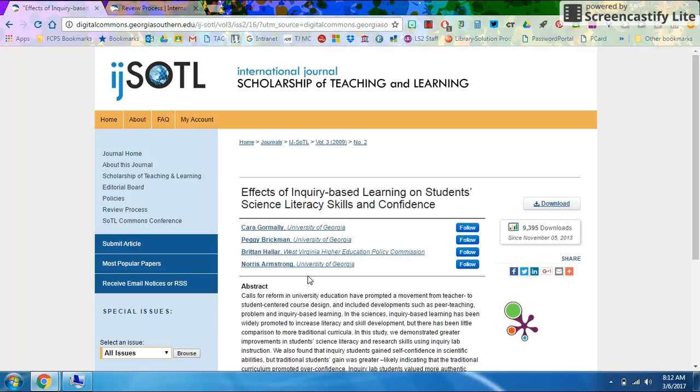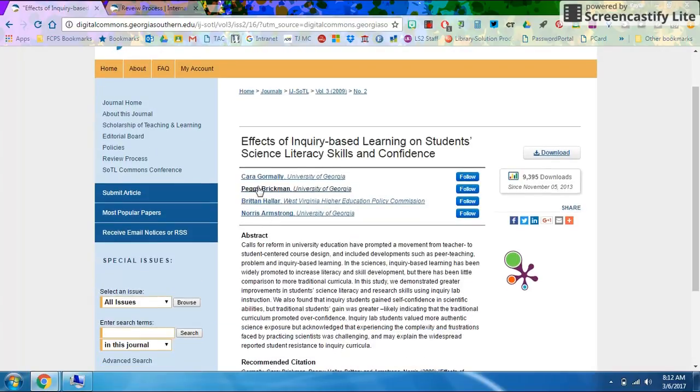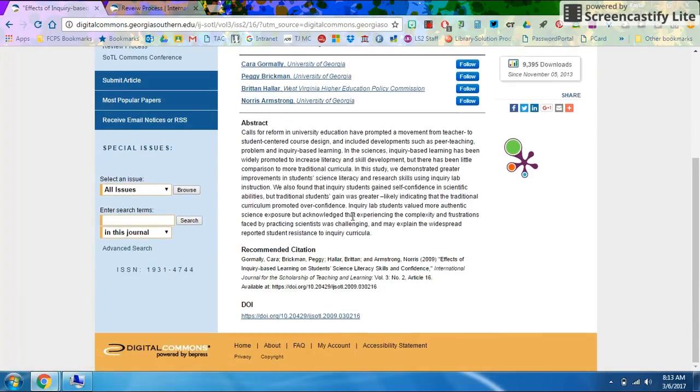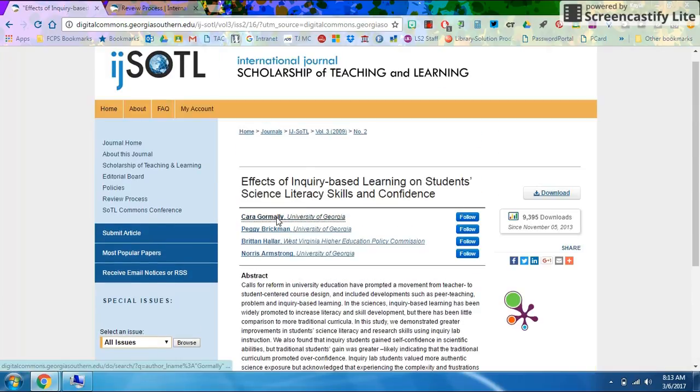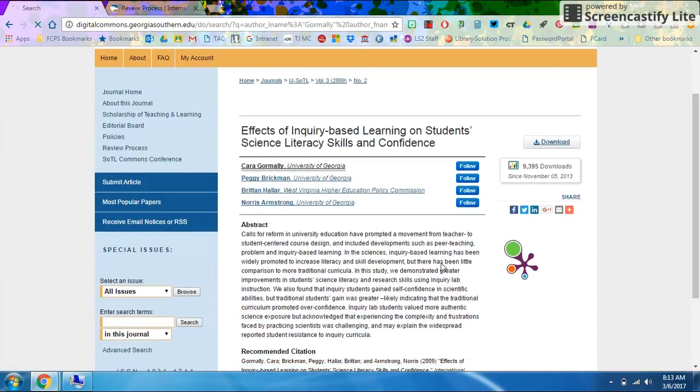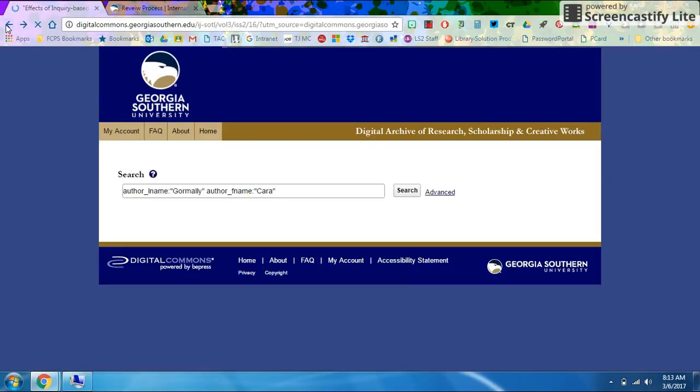The next thing we're going to look for is who is the editor and what organization are they affiliated with. So Kara Gormley is from the University of Georgia. Peggy Brickman, also from the University of Georgia. Britton Hallar is from West Virginia Higher Education, and Norris Armstrong, also from the University of Georgia. I have never read anything by those people specifically. However, they are professors from an accredited university, so I'm going to say that they are safe and valid authors.